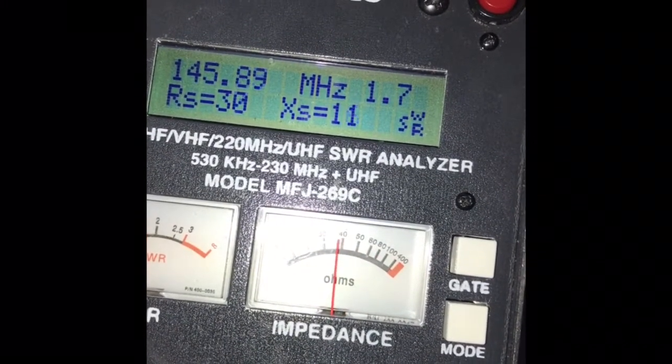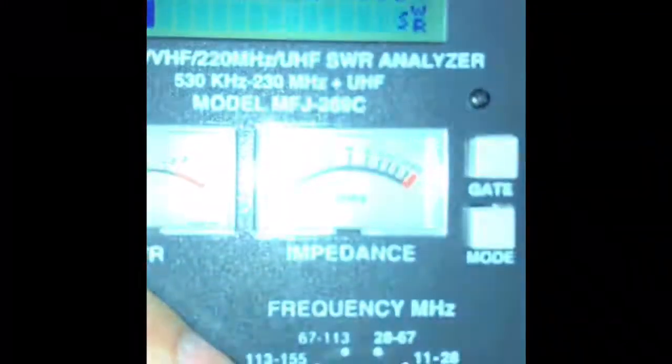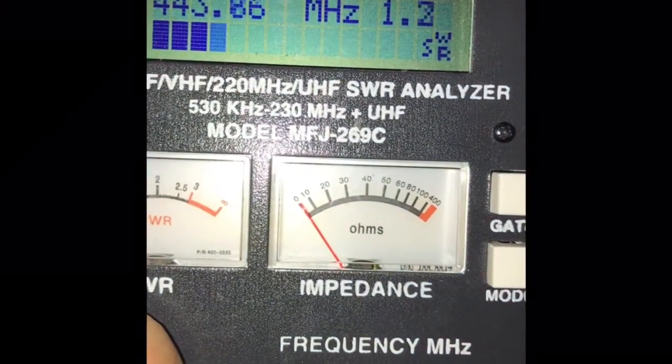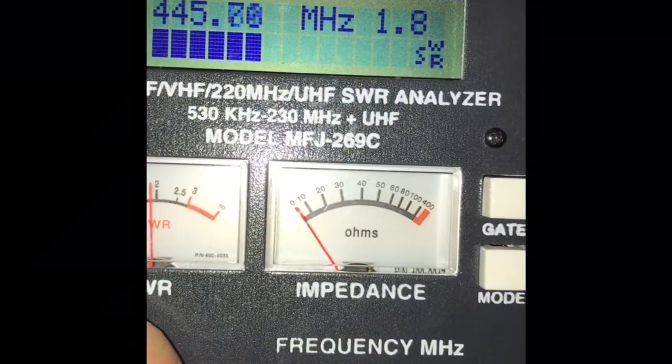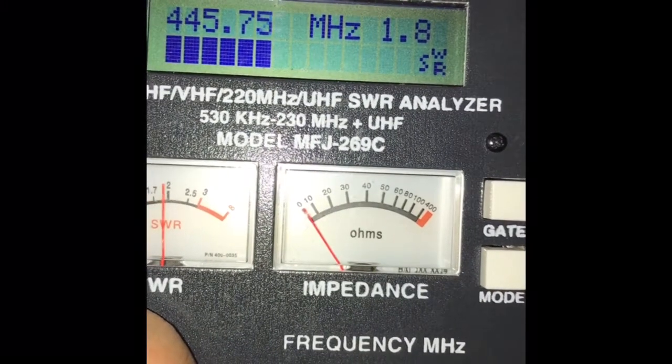I mean, it's not one-to-one by any means. There are some adjustments on the antenna. So now we're going to check the 70 centimeter area. And again, it looks like it's within usable range.